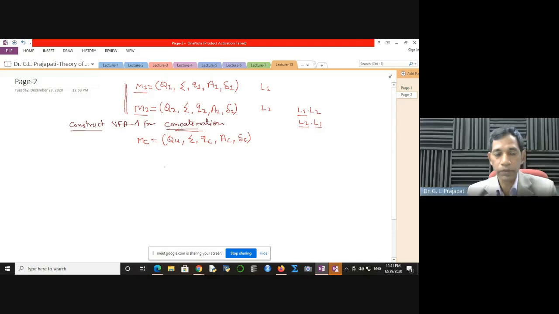So that's why in this case the order is very important. We are going to concatenate L1 and L2; we need to obtain the machine for L1 dot L2. First you have the machine M1. So let us see, we have some machine here.